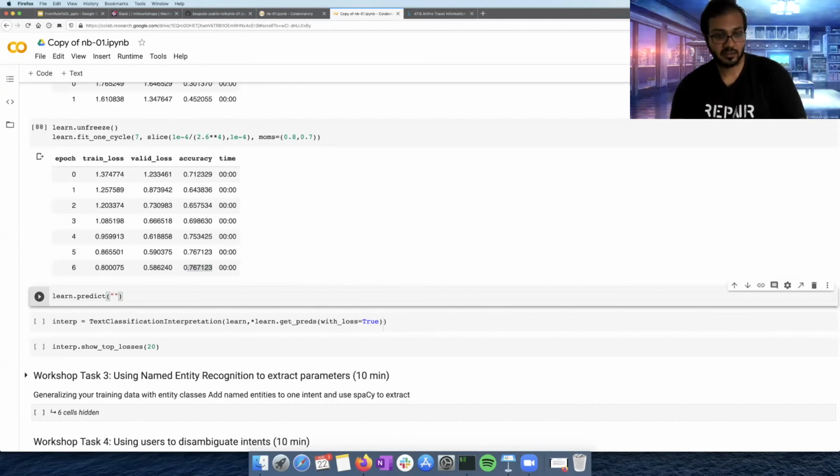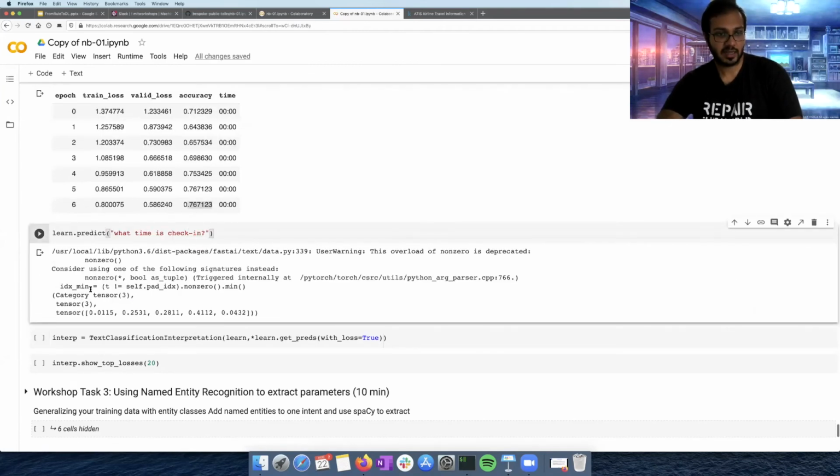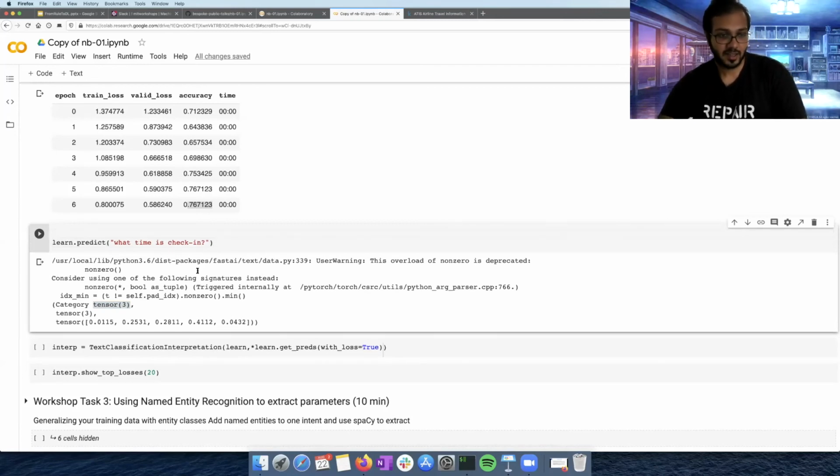And now we can check the predictions. For that, you just call learn.predict. And okay, it's returned tensor number 3. That's hard to know what that tensor might be. This is actually just, remember how we said that words are converted into IDs. Our labels are also converted into IDs. So what time is check-in is probably some kind of ID between 0 and however many classes we had.